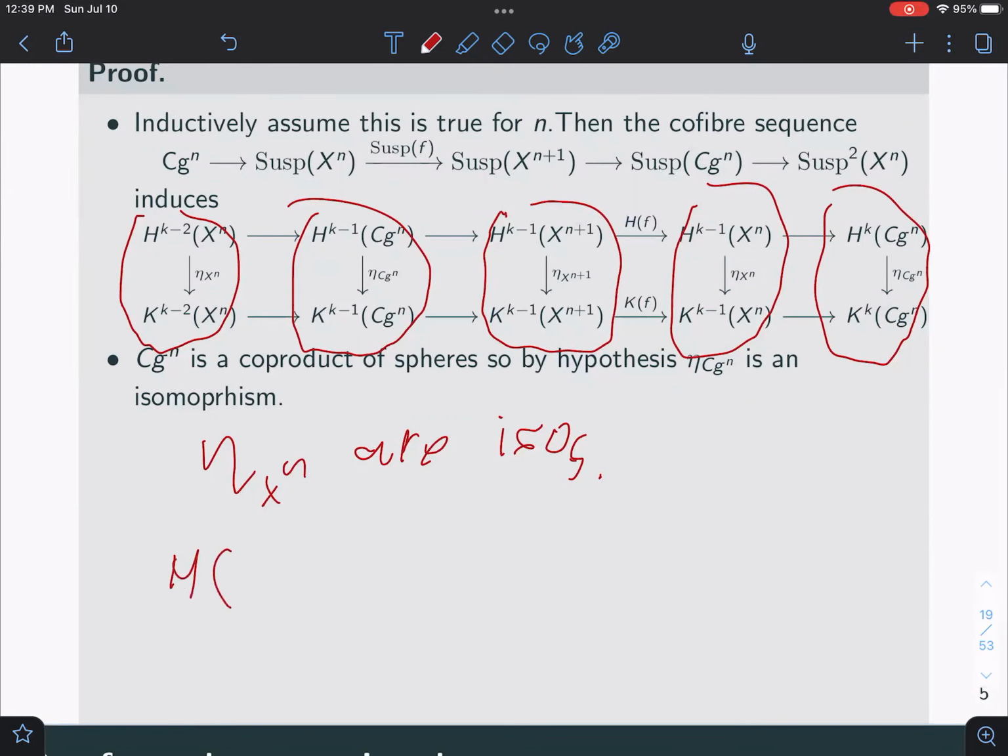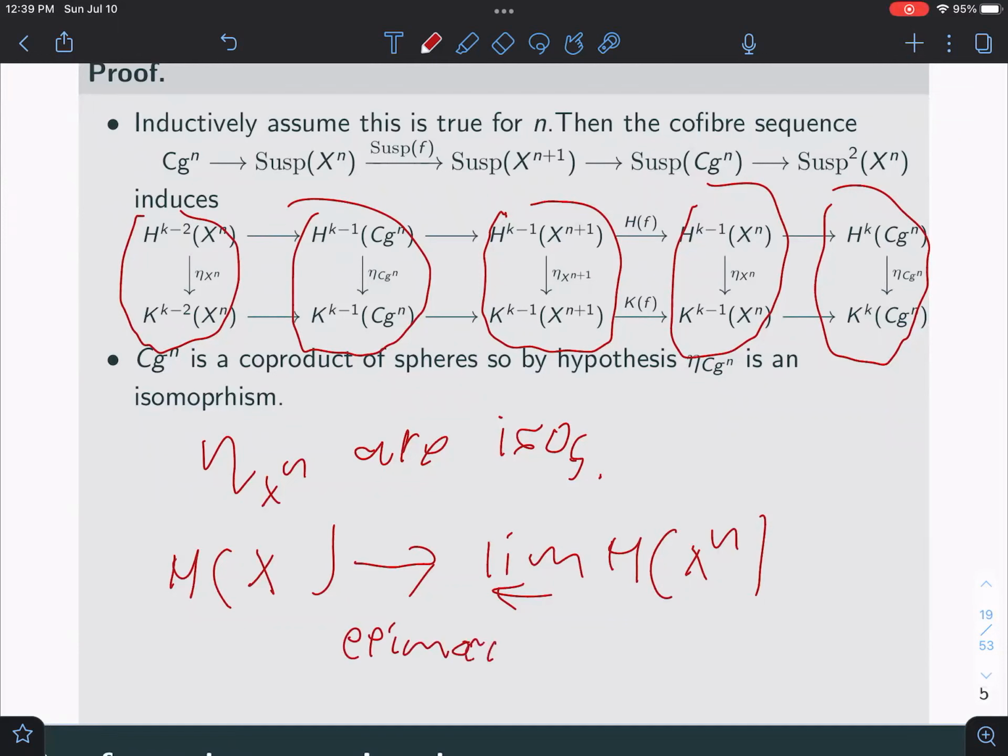So we have a natural map from h of, let's say, x into the inverse limit of h of xn, right? And it is very tempting to say this is an isomorphism. However, for cohomologies, this is in general only an epimorphism, right? So this is in general not an isomorphism, and so we cannot use the argument I just mentioned to prove it for x.